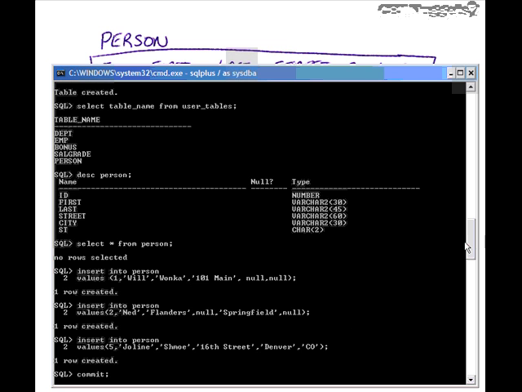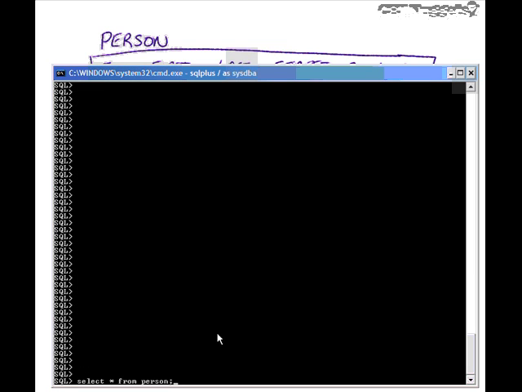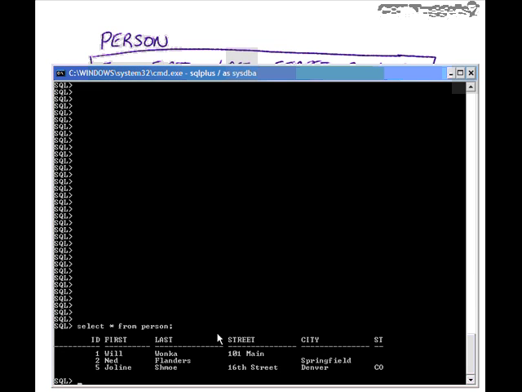So I went ahead and inserted 3 records. Will Wonka, Ned Flanders, and Jolene Schmo. And now let's look at what's in our table. Select star from person. So there we go.